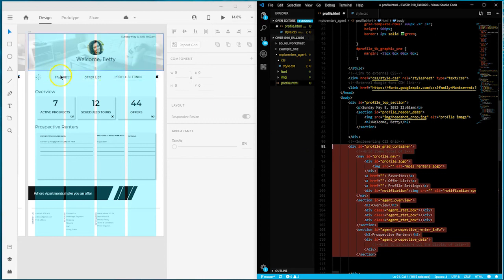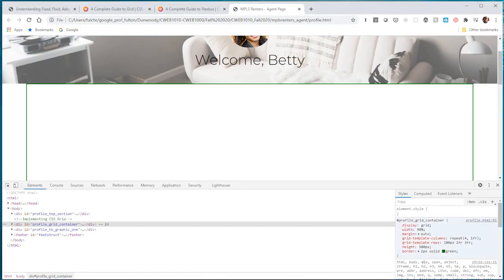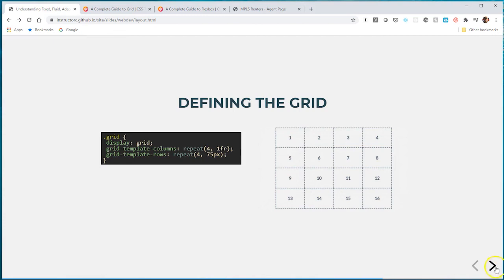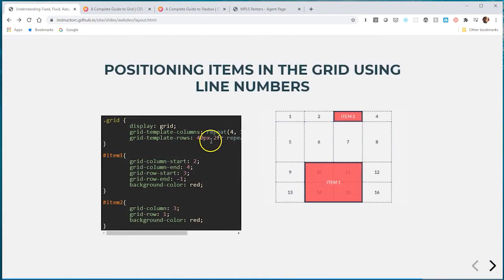we'll add some CSS and place these items into the grid. And we're going to use grid lines. If you remember from our lecture, there's a couple different ways you can actually place these items onto the grid. So we defined our grid, but now we need to place these items into our grid. And we're going to use line numbers to place these grid items onto the grid.